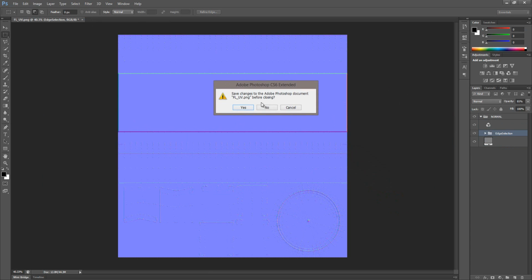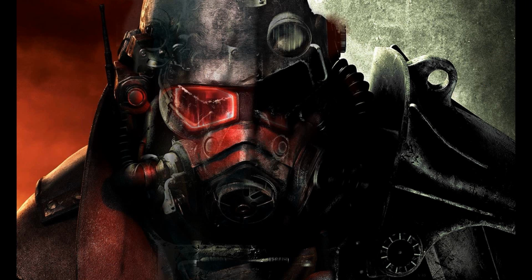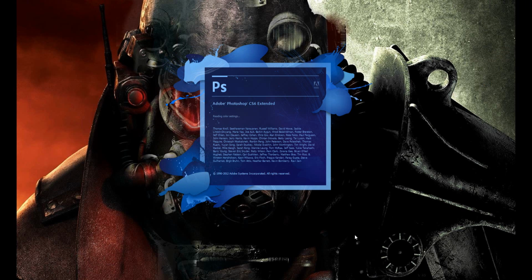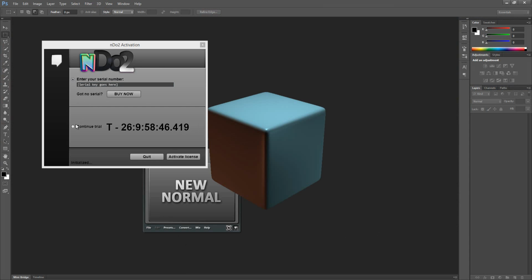I think what we had to do was go to File. Shoot, I just closed down Endo. For me, for some reason, if Endo 2 closes and I try to reopen it while it's still in Photoshop, it kind of bugs out on me, so I have to exit out of Photoshop all the time.